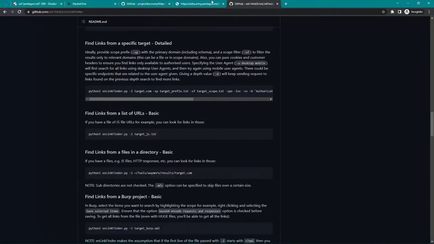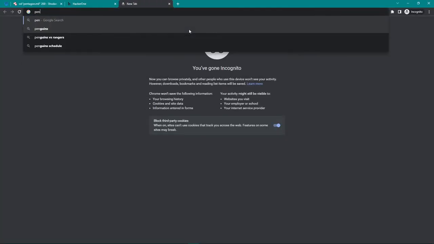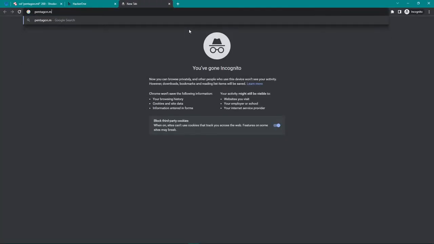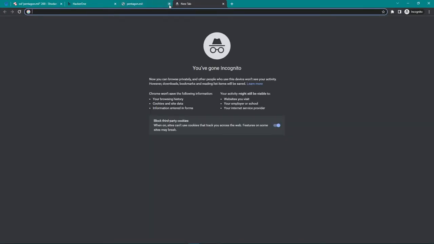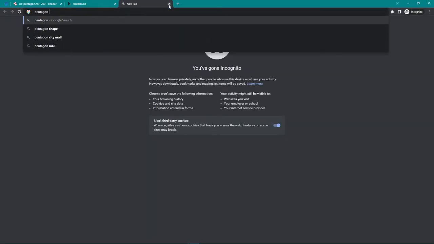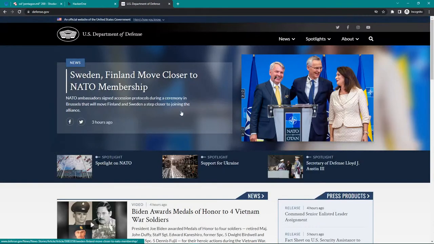So if you go to the actual Pentagon page, I can give an example. So pentagon.mil. And that's not even a website, so pentagon.mil, and it'll just take us to the defense.gov, but this is in scope for Department of Defense's bug bounty or vulnerability disclosure program.